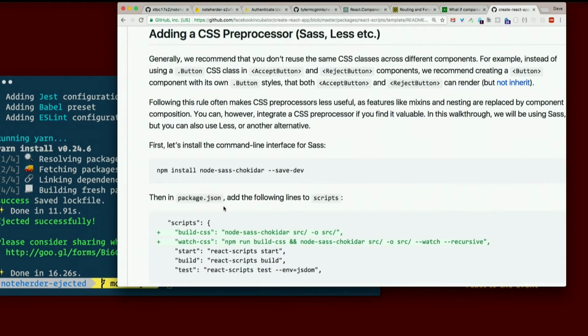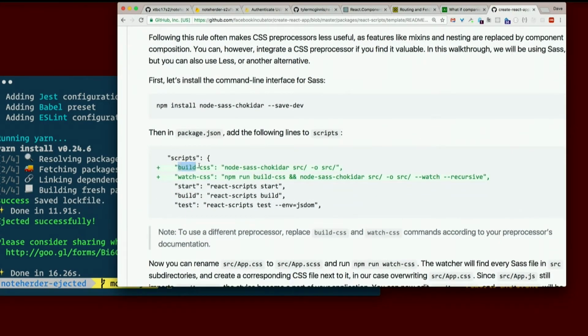And you don't have to eject anymore to do that. You can just change the build and watch scripts a tiny bit and add one more dependency. But if you look up how to do CSS modules, you'll find you have to eject. Or you have to add another dependency that is really, really fragile and will break your stuff.